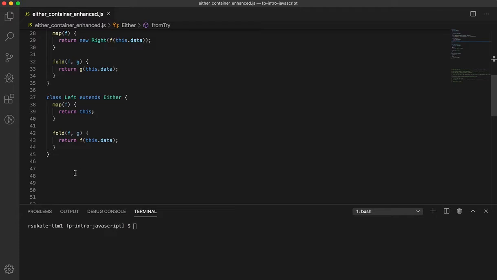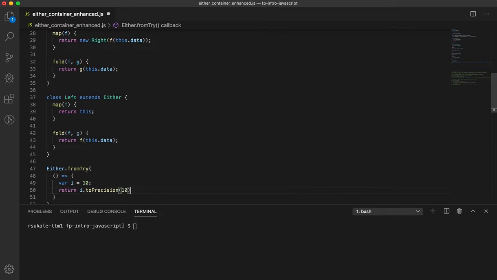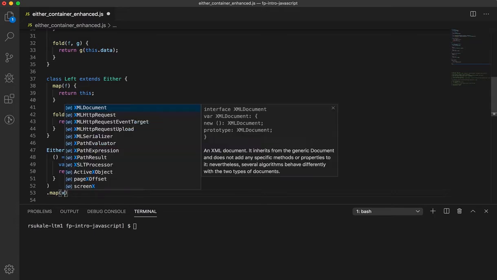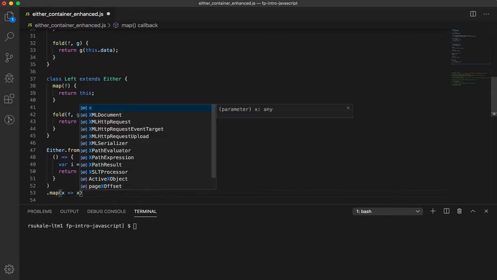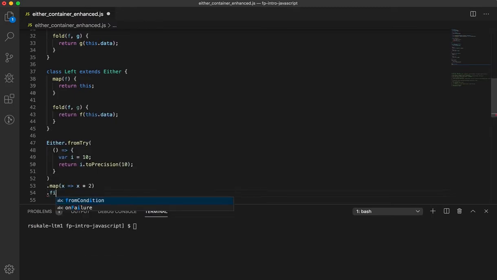So now let's go ahead and see some code on how we're going to use this. So I'm going to do either dot from try. I have a function that would potentially throw an error, right? So where i is equal to 10, I'll return i dot to precision of, let's say, 10, and dot map x, x star 2, just multiplied by 2, dot fold.